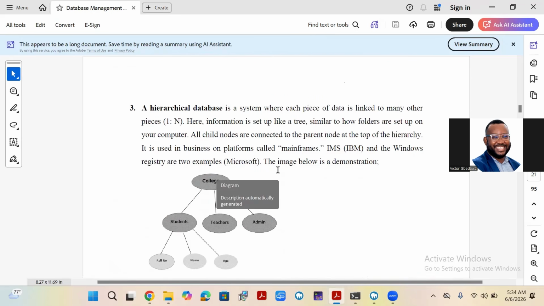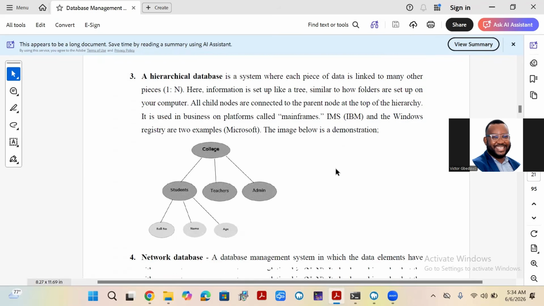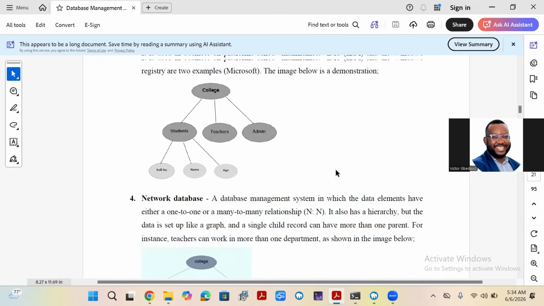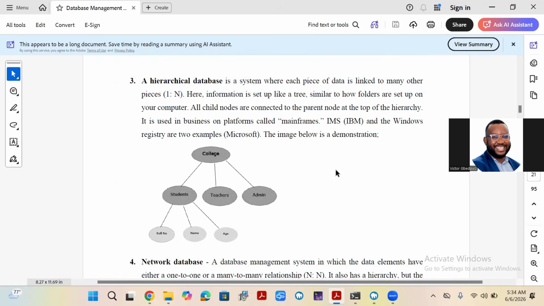And we have the hierarchical database, where it's like a tree. We can say that a college contains students, teachers, and administrators. And students can further be broken down to these other fields, where we have the index number, we have the name of the student, we have the age of the student. We can further drill down these other aspects. Teachers might have a special identification number. They might also have courses that they teach, you get it. So that is what we call the hierarchical.